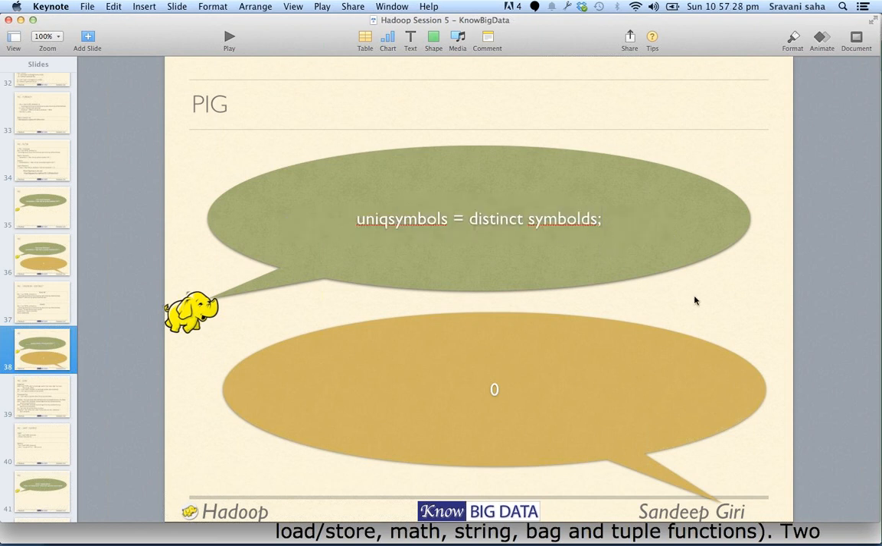So let me again take this and say distinct. Does distinct require any reducers?